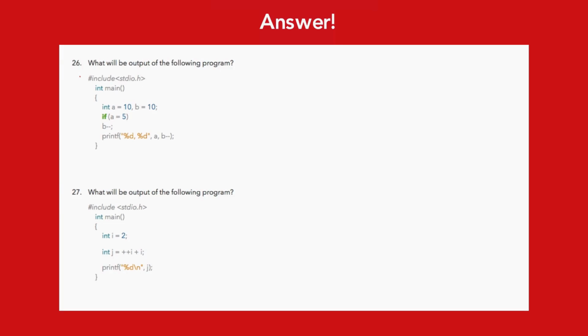Time's up. Here is the answer. So we are given this code snippet in which we have two variables a and b. Both are initialized with value 10. After that we have one if statement in which a is equal to 5 is written. Because this is a single equal to which is the assignment operator, the value 5 will be stored into a.